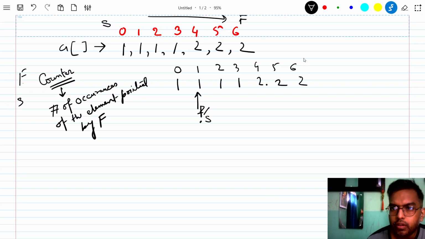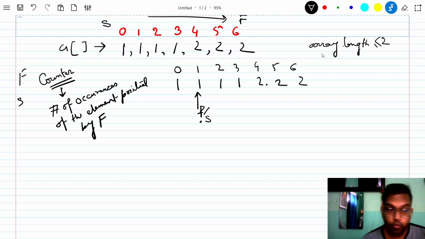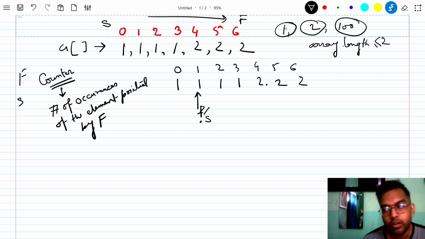Also, what happens if this array, let's say its length is less than or equal to 2? What would happen? One, there's no element at all, the array is empty. Let's say the array is empty, I don't have to do any operations, there's no logic to implement over here. Cool. What if the array length is 1? It could be any one element. It could be 1, or 2, or 100. Only one element. So in this case, I don't need to do anything. There's no logic to implement over here.